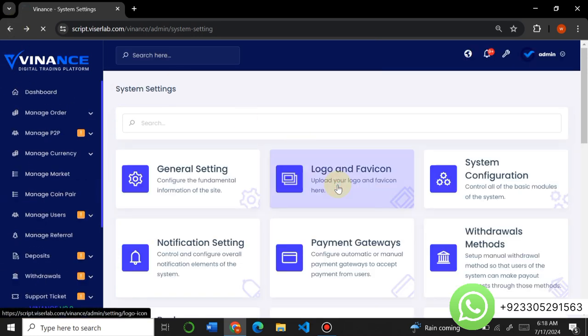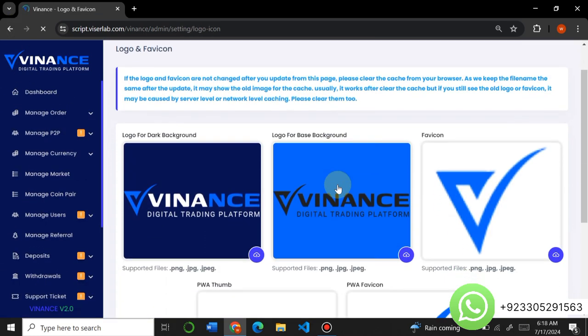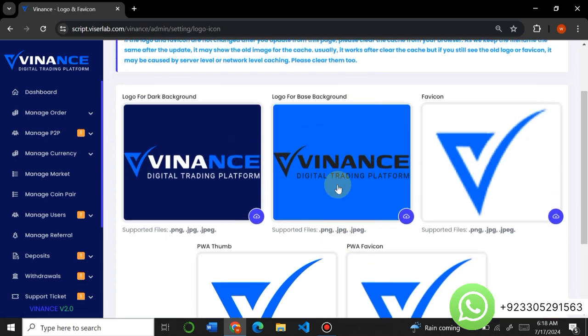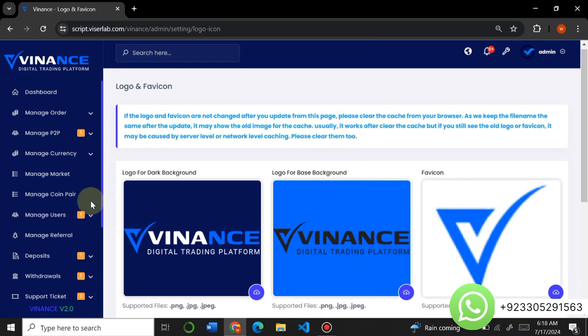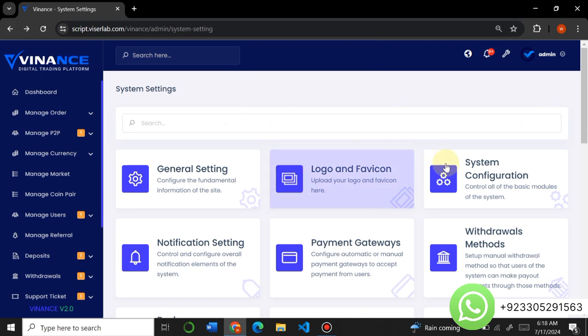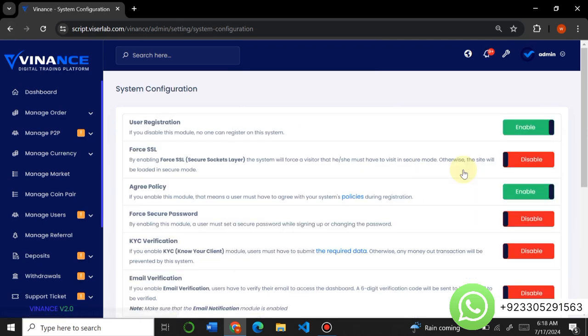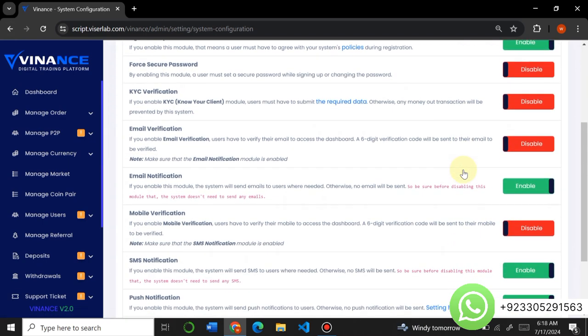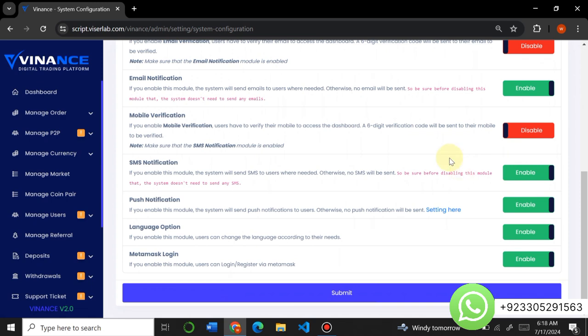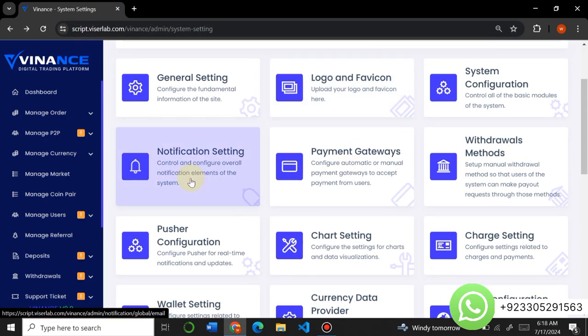Here you can change the logo and favicon of website, so you can easily change the logo and favicon directly from here. And if you want to change it now from system configuration, you can turn on different settings such as email verification, KYC verifications, mobile verifications from this section. Here you can manage the notification setting.